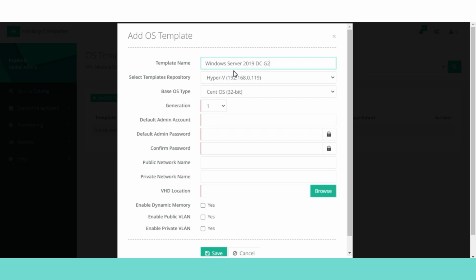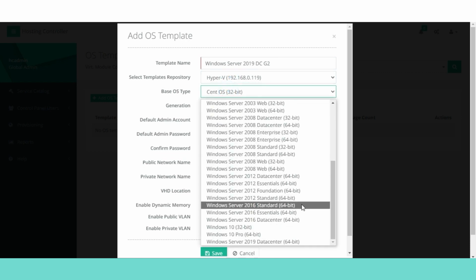Select a repository server for the template. Some cases warrant a central location for OS templates. HostingController allows admins to maintain their OS templates at a central location on a separate Windows server. In the case of Hyper-V, the VHDX files can be fetched from this central location and copied to the Hyper-V host.